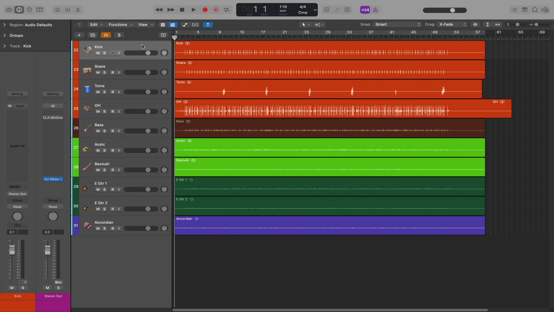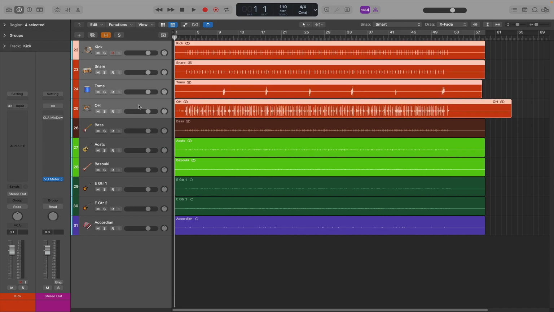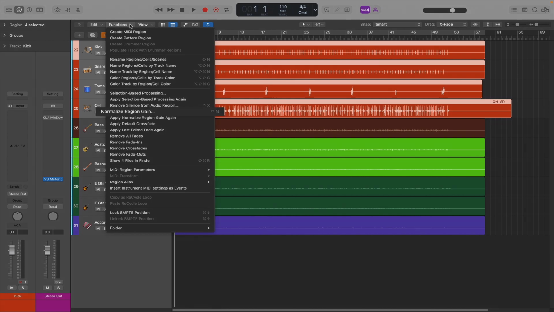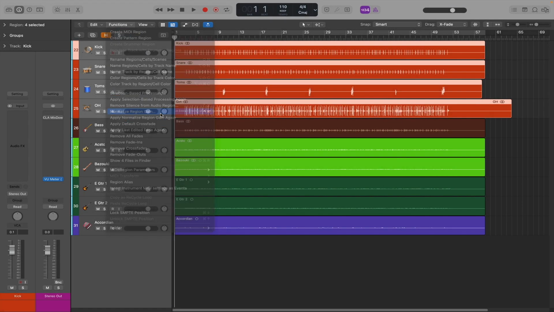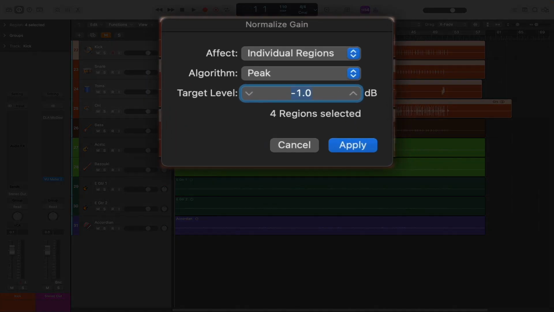The next thing that I will do is select all of the drums and normalize their region gain to a peak level of -1. You can do this by going to the Functions menu and selecting Normalize Region Gain. The Normalize Gain dialog box will appear for the settings. I want to affect the individual regions at a peak level of -1.